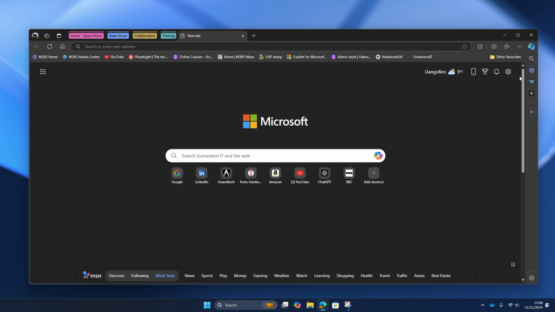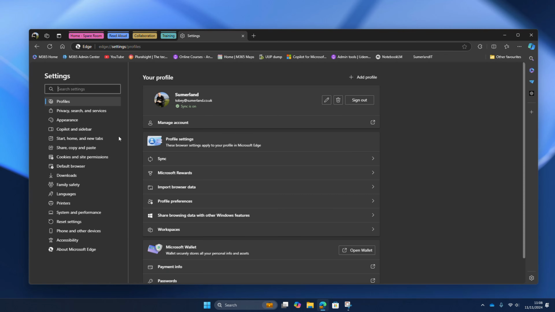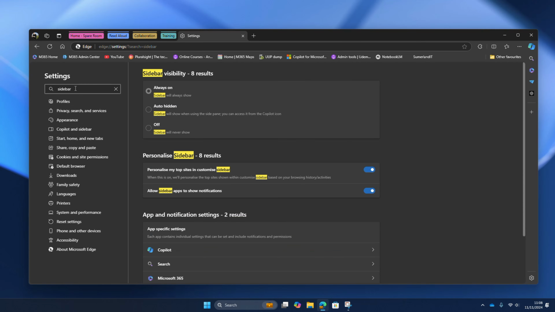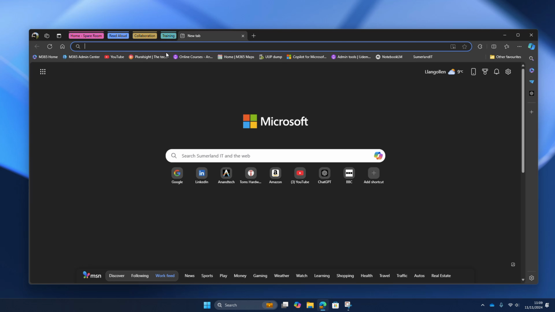I have the sidebar opened, so let's figure out how we do that. So click on settings, and then again, I know it's called the sidebar. So I can hit enter there, and as you can see, I've got it selected to always be on, and we'll go through that in a little while. So let's just close our settings and minimize that back down.